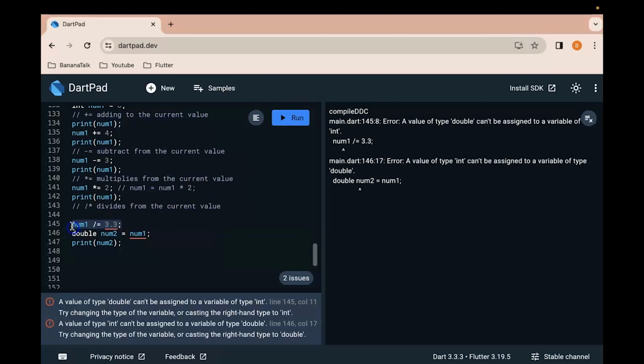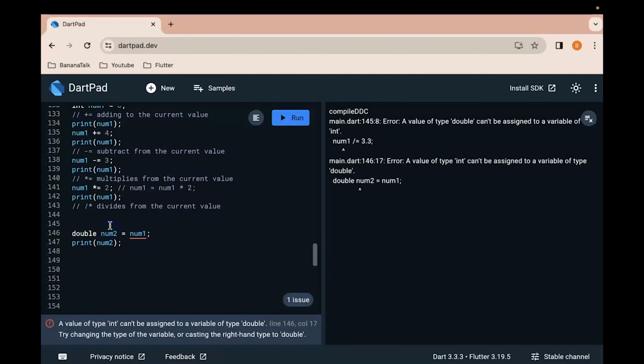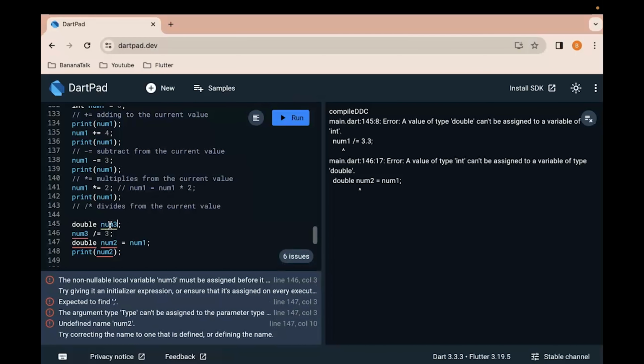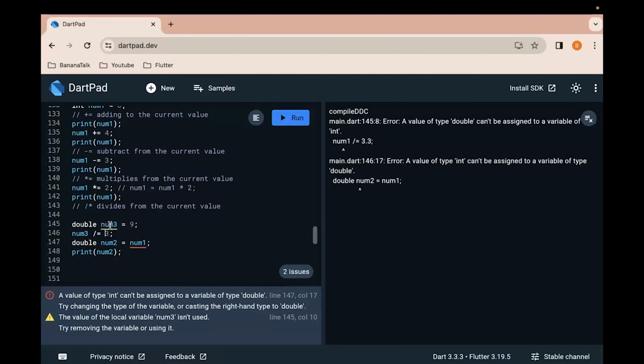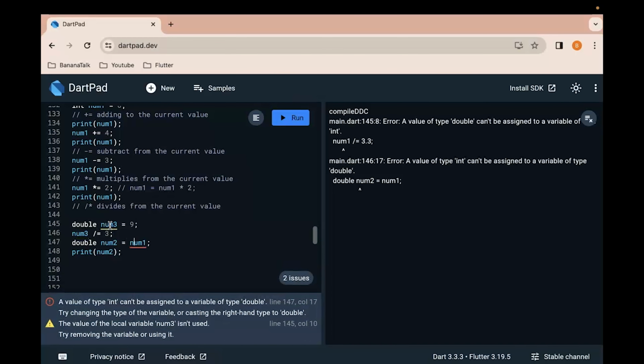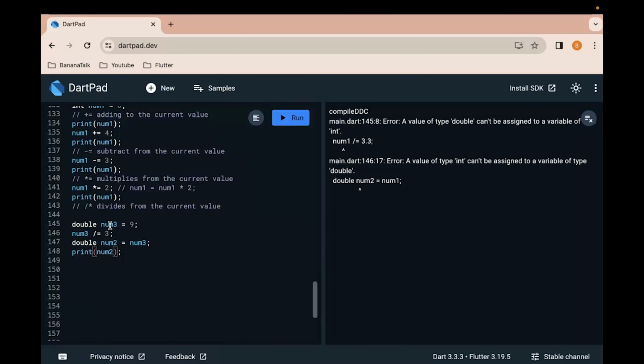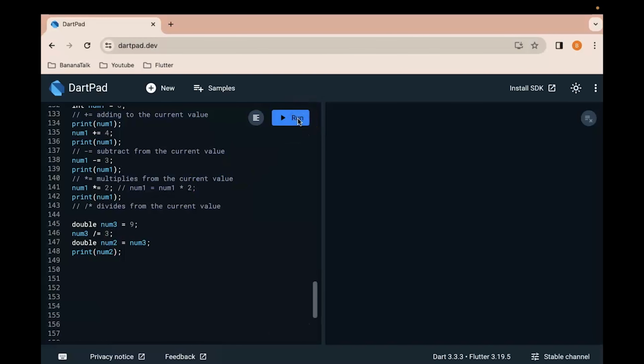That's why what I want to do is double num3 and num3. Okay, now we can assign double to double, not integer one. Okay, and it doesn't cause any error right now. So the result will be 3.